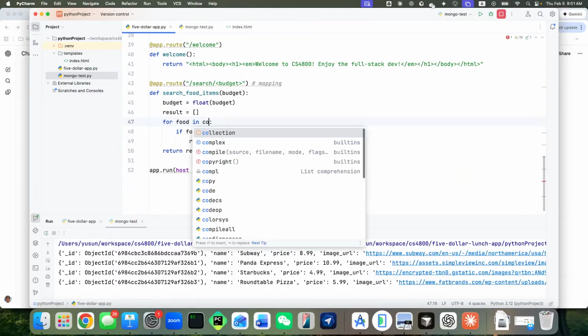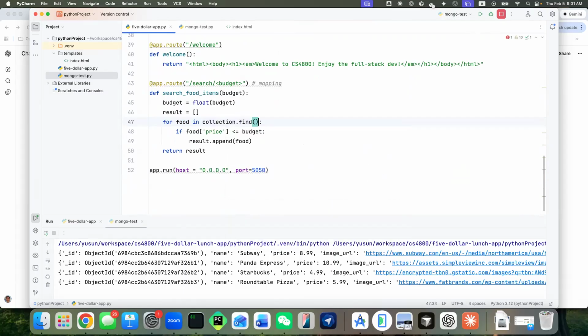Now whenever you're trying to search, we are going to use collection.find. That's all we need to do, because this time it doesn't come from your local variable. It comes from the database. That should give us the right results. Let's give it a shot.